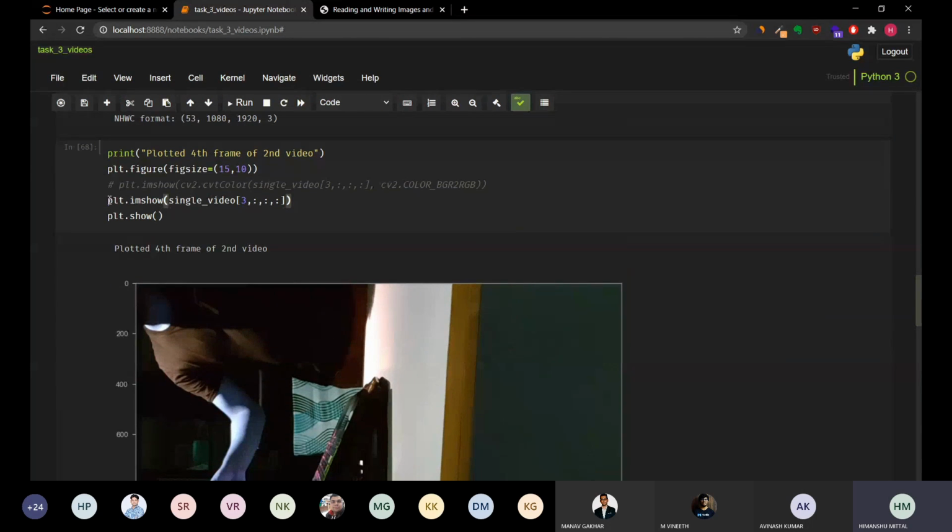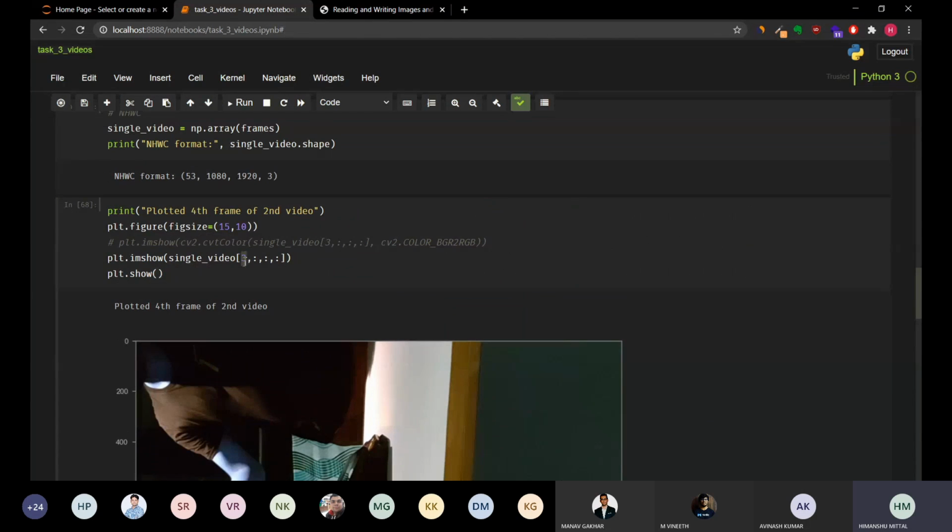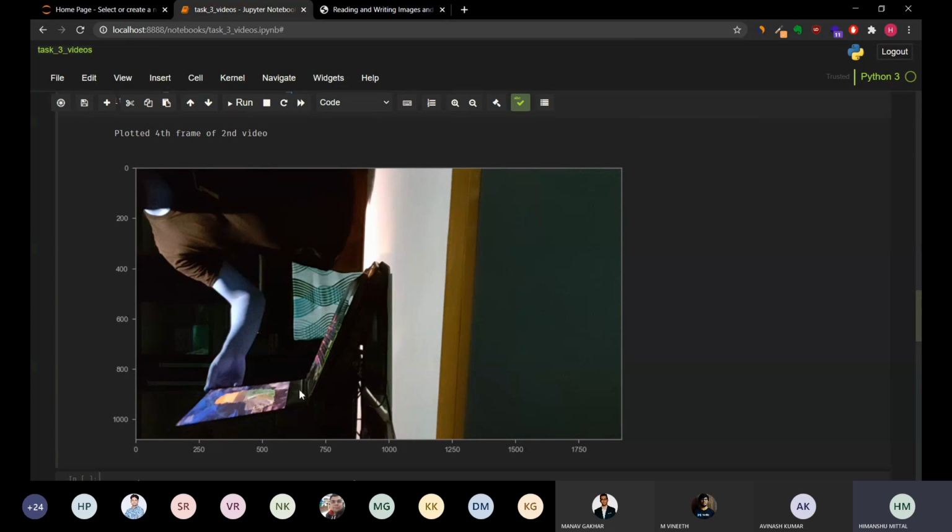Let me plot this image using simple plt.imshow. Nothing too much about it. You imshow and just send it the image that you want to plot. Here the third index means basically I want to get the fourth frame of the video, and the colon means that I want to get all the pixel values. So here you can see this image.